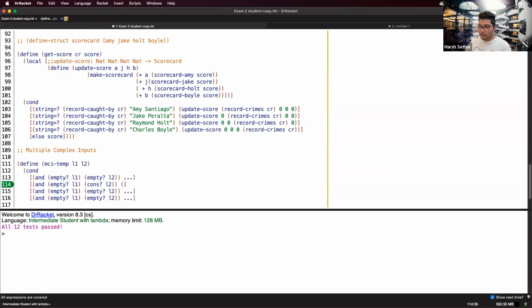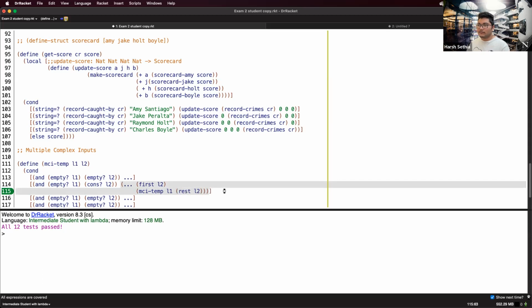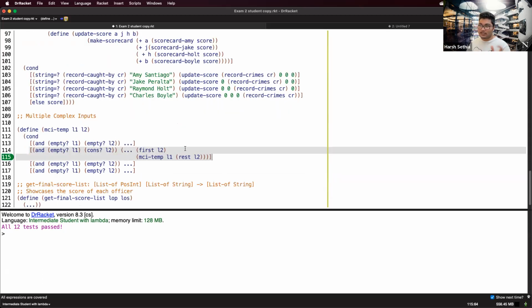So the most common thing you would be doing is running some function onto the first of L2, and you would be recursing it on top of the multiple complex input template, where the L1 would stay the same because you can't do the rest onto an empty, right? But we can do the rest onto L2, right? So that is kind of what that specific instance would look like.